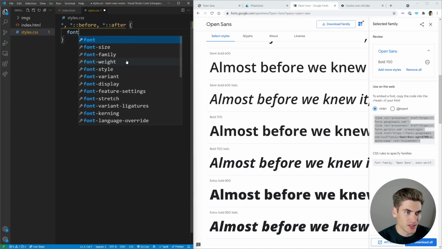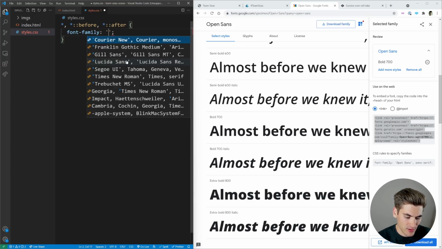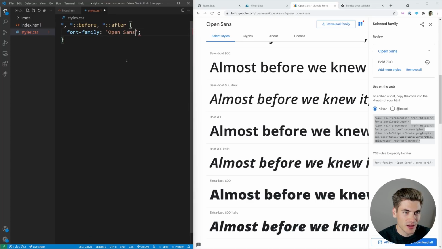And all I want to do is I want to take my font family and I want to set it here to Open Sans. And then I also want to set the fallback to Sans Serif, just like that. And instead of typing this all out by hand, we can also just copy this directly here and paste it in from Google Fonts. Either way is going to work just fine. So that's going to give us the font on our entire application.